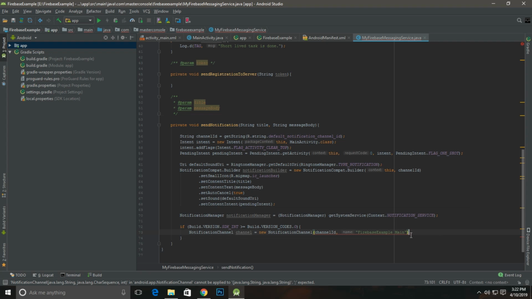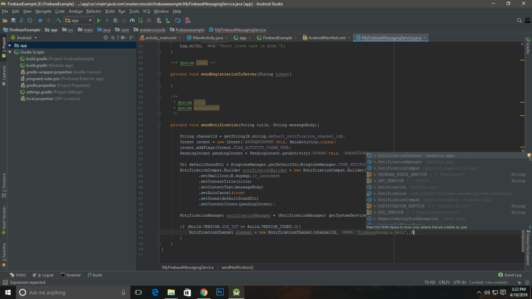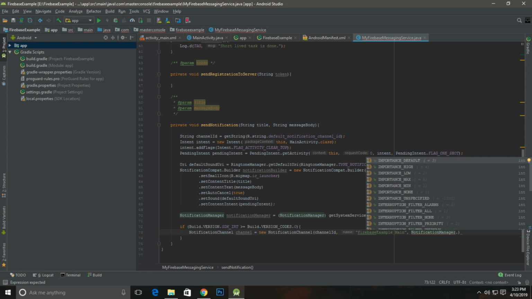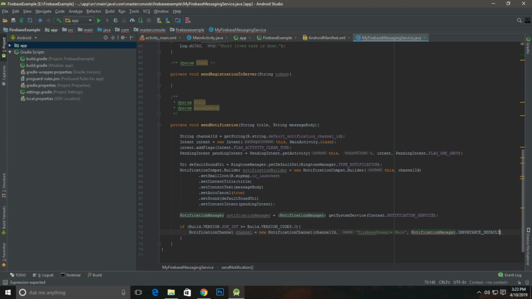How the remaining is, we need to pass on what? To pass on channel ID, name, and importance. So I'll make that importance to be notification manager. Notification manager, and the importance I'll set it to default. Okay, 3. That is int 3. Put a semicolon.